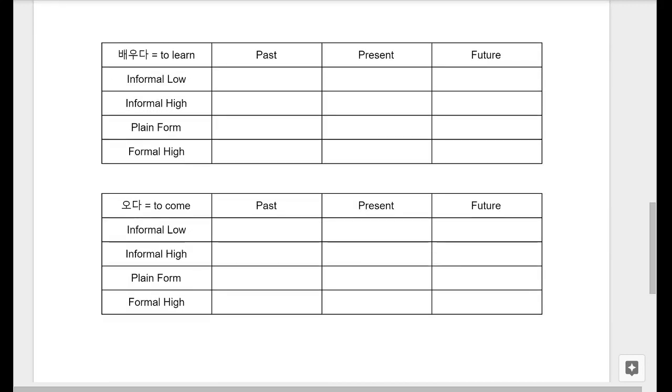The next verb I would like you to try is 배우다, which means to learn. You can pause the video now and fill out all these blanks. Okay, hopefully you finished filling all these blanks somewhere on a piece of paper.